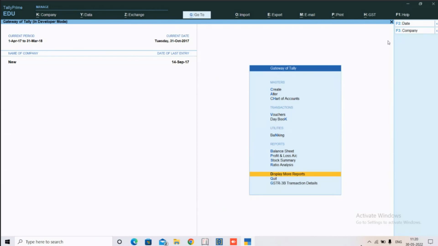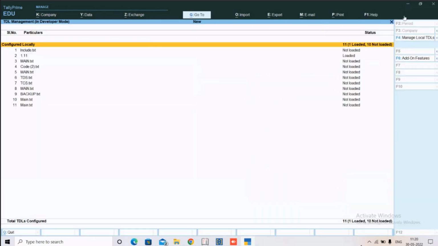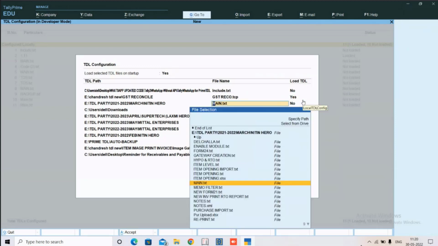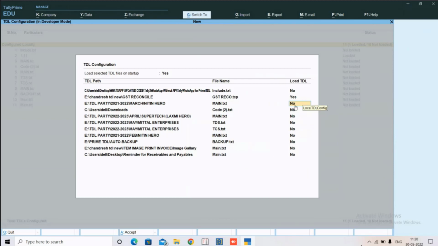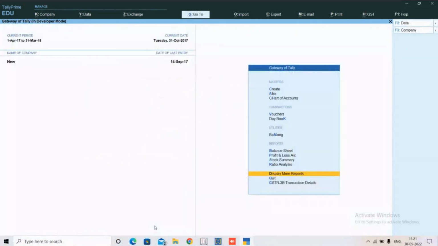First of all, you have to enable your TDL. For that purpose, you have to go to F1, TDL and add-on, then F4, press GST record as yes. Now our module is enabled. Okay. Now our module is enabled in our Tally.